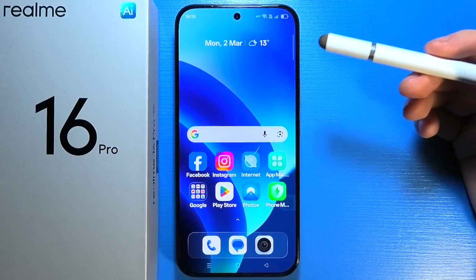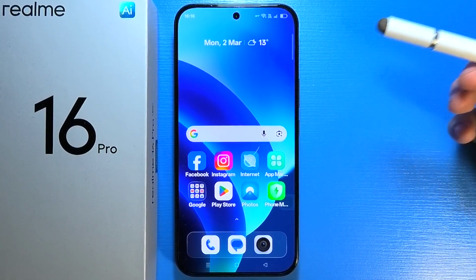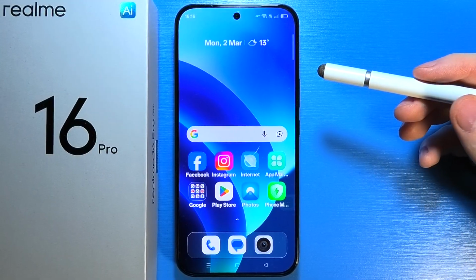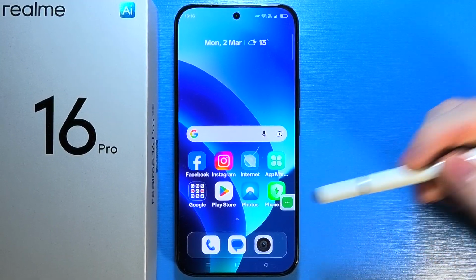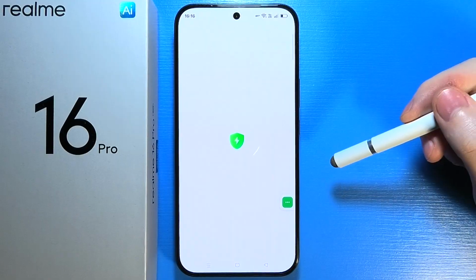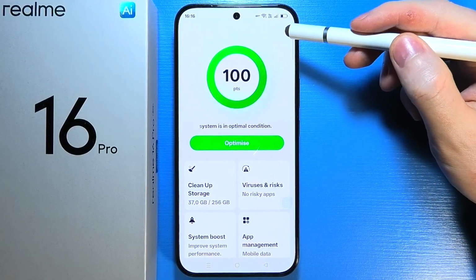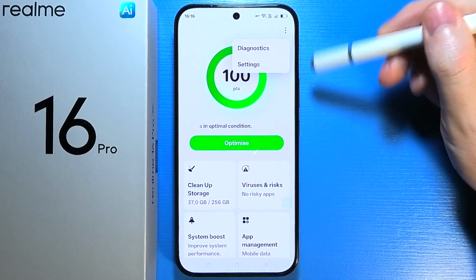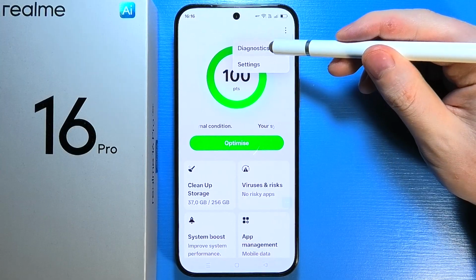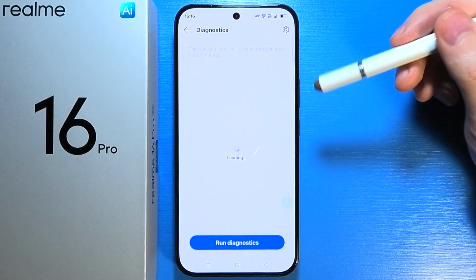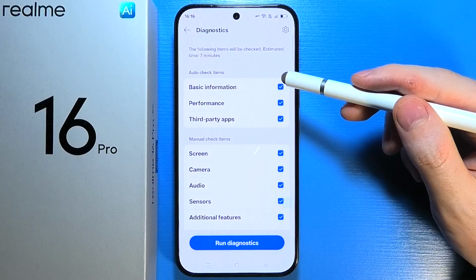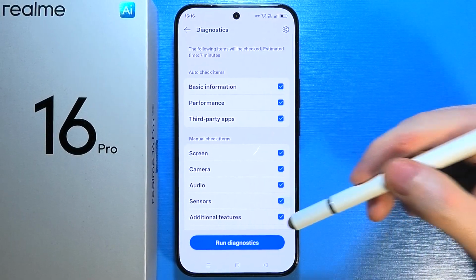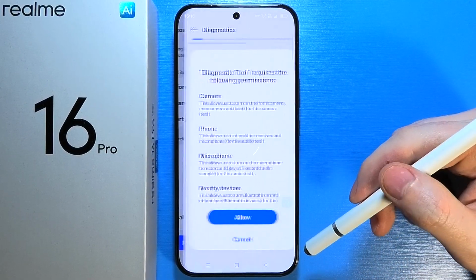To run diagnostics of your Realme 16 Pro 5G, first of all, you will need to open your Phone Manager app. Next step is to click on those three dots in the top right corner of the screen, and then we can enter the diagnostics. After that, you'll be able to select which things you want to diagnose and then run the diagnostics right here.